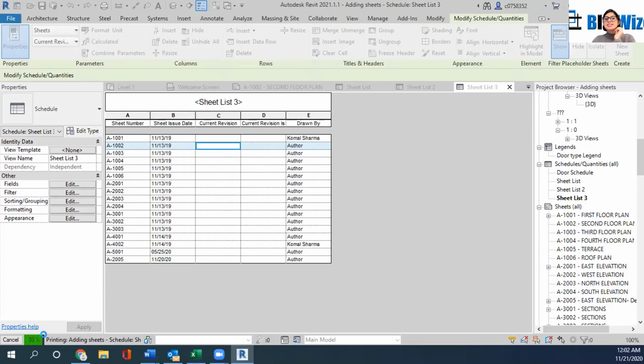So printing does take time. I always recommend everybody to do small batches of printing, especially if it's a complicated project. Otherwise, sometimes it can crash your computer also, depending on what kind of computer you're using.